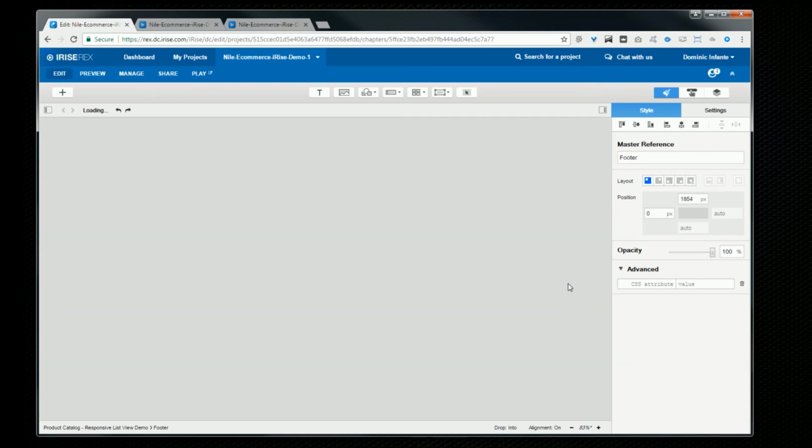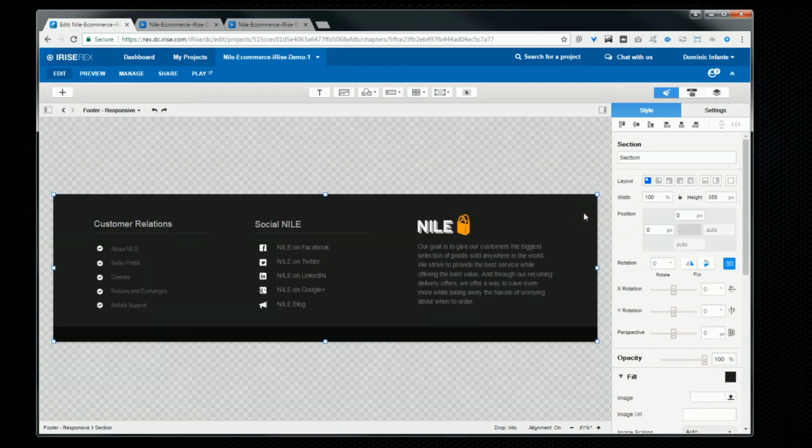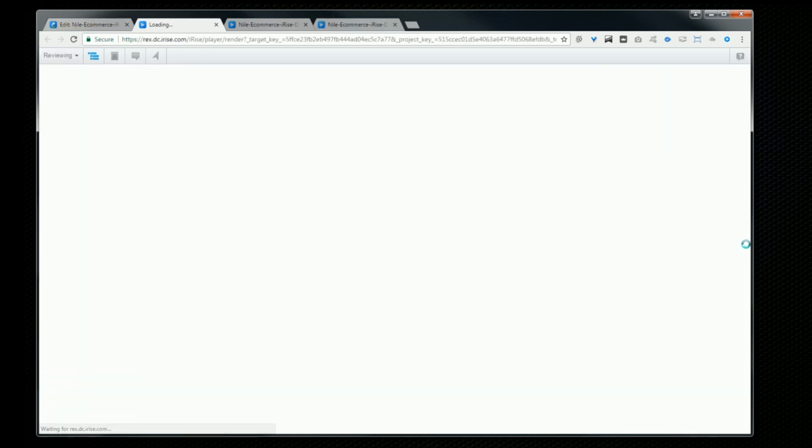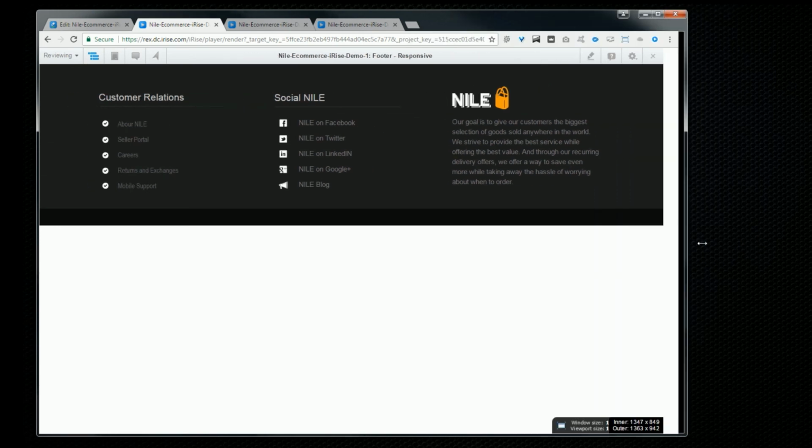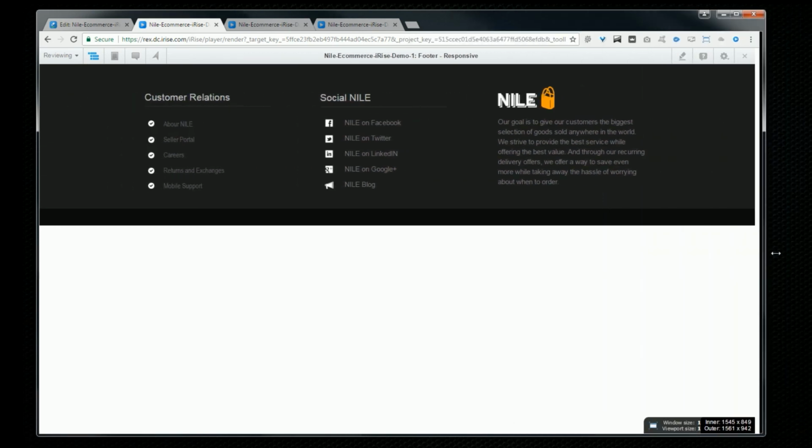And lastly, for this footer, I've used a container with a gray background and set it to 100% width. And I set this inside container, it holds all the content, to center center. So as that footer resizes, the content in the middle is always going to stay centered.